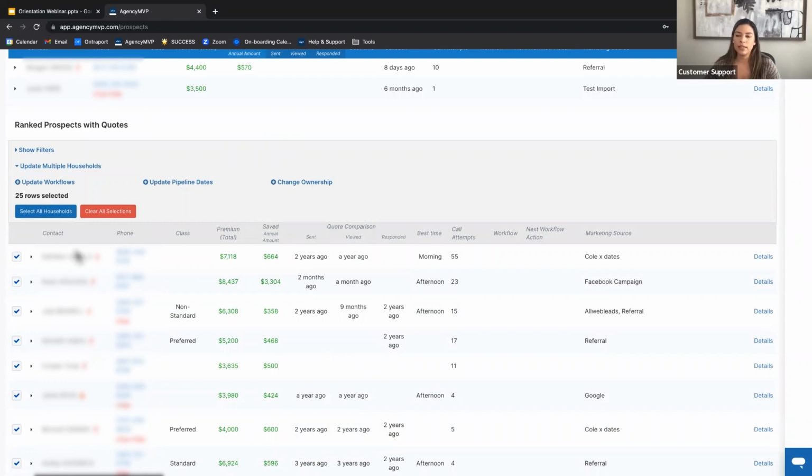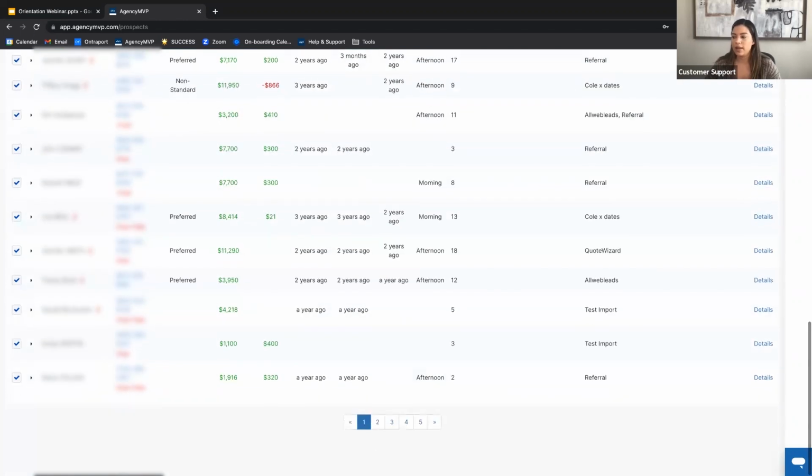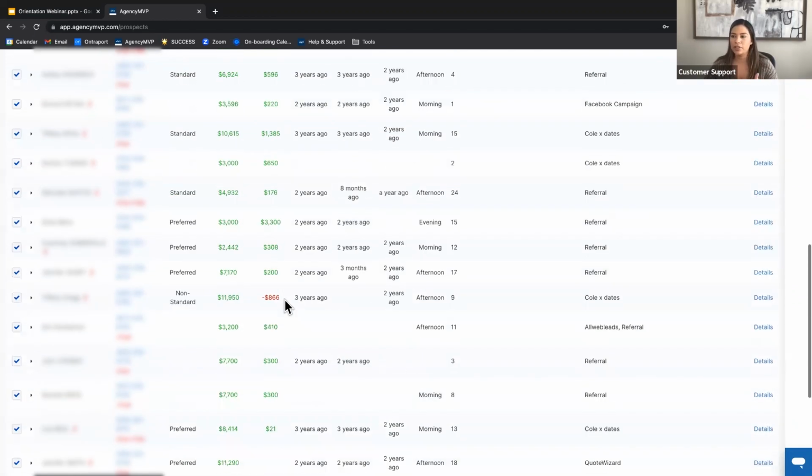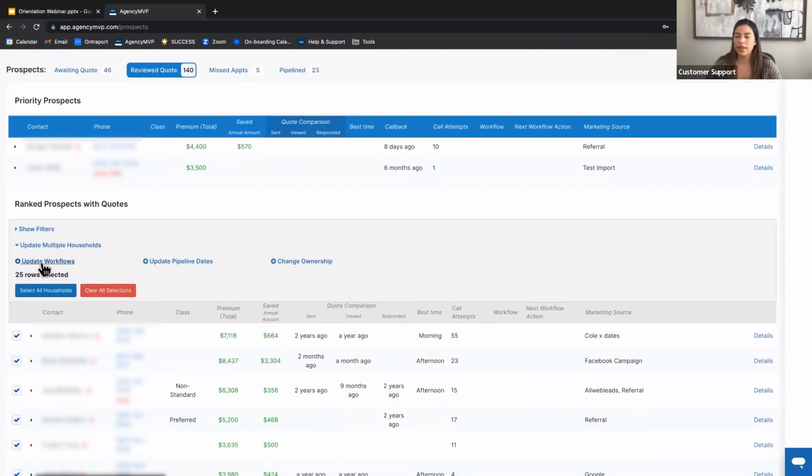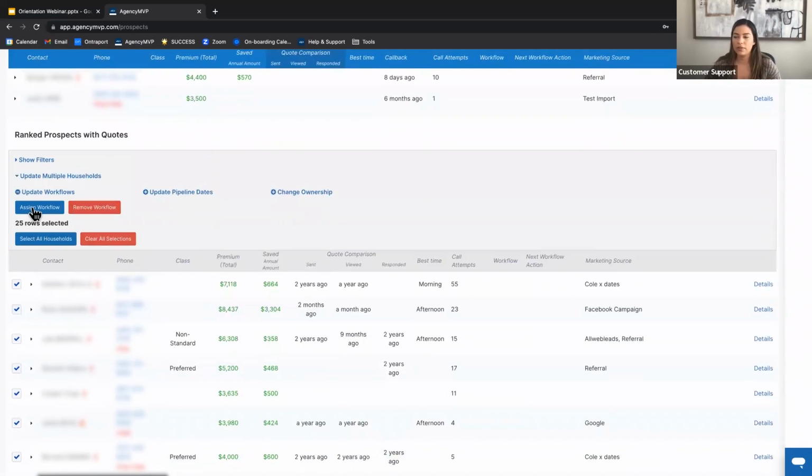It will only select one page at a time. So I have 5 pages here. Select all does not select everyone on all 5 pages, just the people on that page. And then you can update the workflow.